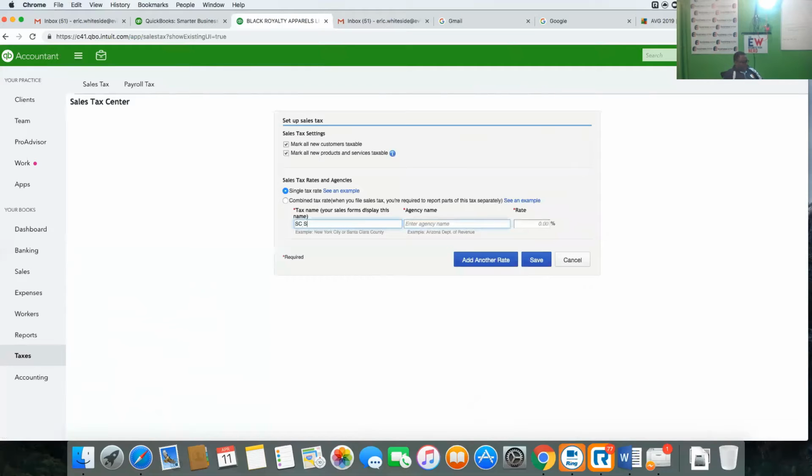South Carolina sales tax. And the agency is called South Carolina Department of Revenue. And our tax rate in South Carolina is 7%. But we do want to double check since you're doing a retail online store. Let me just confirm. I think it's 7%.